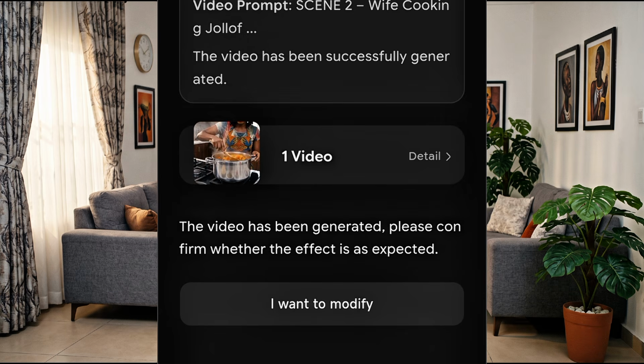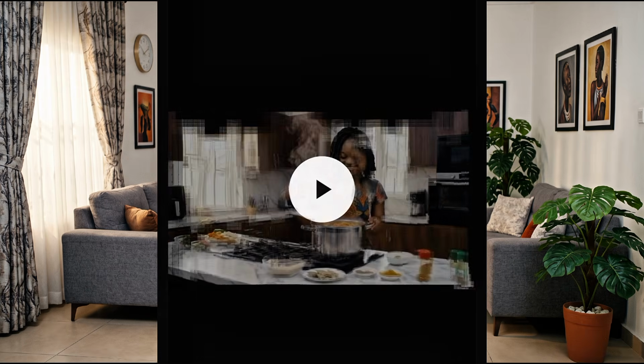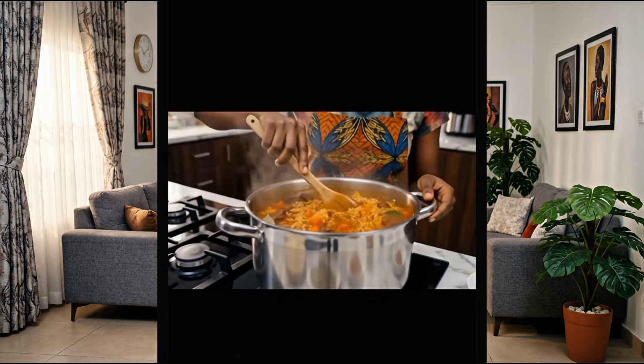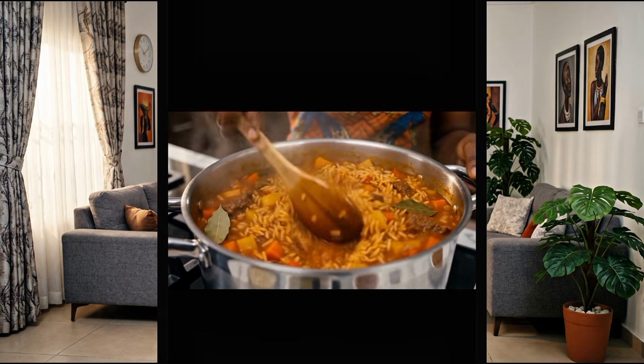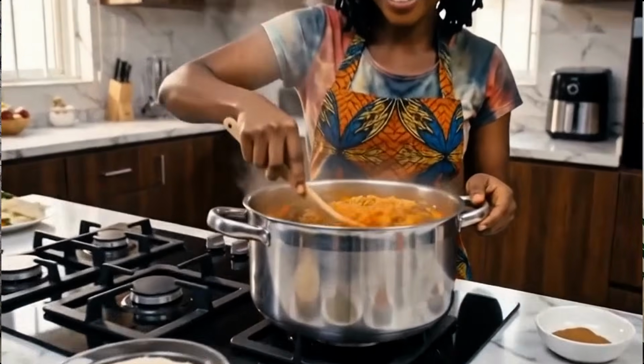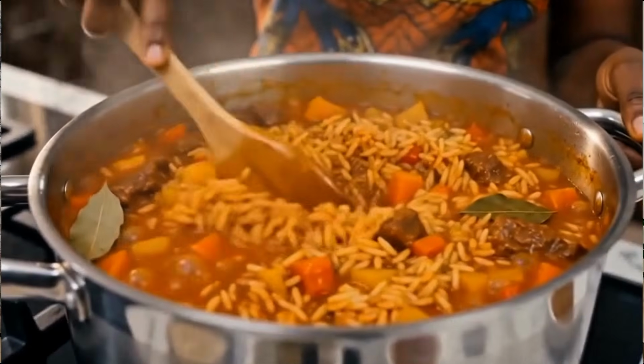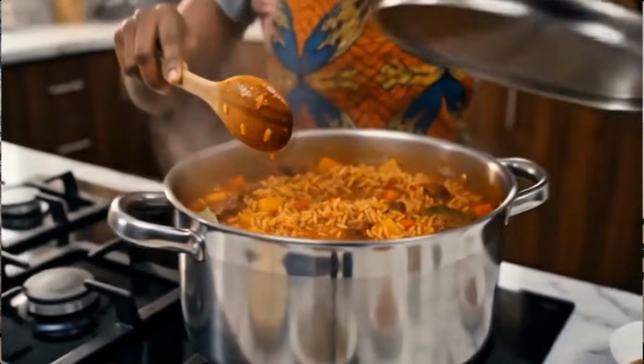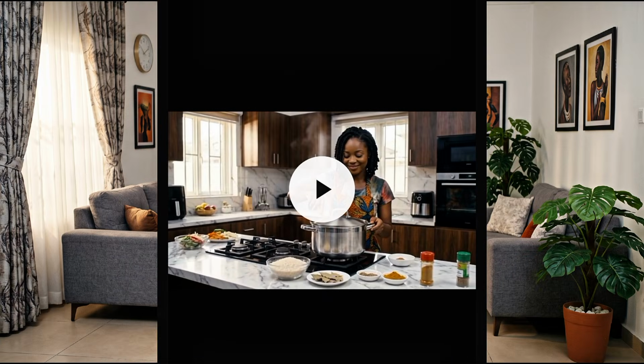Alright guys, so now the second video has been generated, our second scene, and as you can see, this is just a scene of her cooking, right? Let's play the video and see what we get. Okay, so this is the second. This is what we want. Actually, the second scene is just her cooking. This is what we want, and this is basically how you can use this platform.